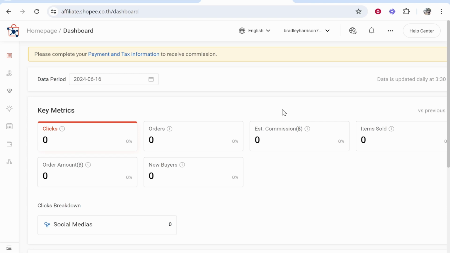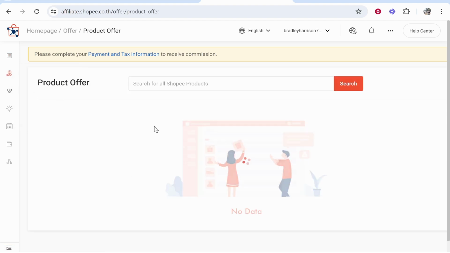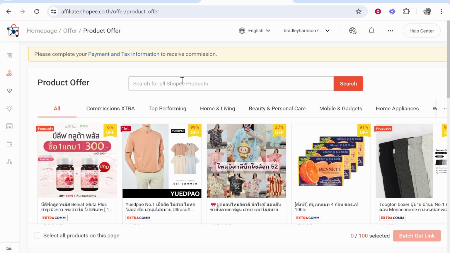So once you've signed into your Shopee account, you will then be taken to the dashboard. From here, you want to go to this icon on the left. It's going to be the second one down. Now you want to hover over product offer and click on that, and by doing that you'll be able to search for all of the Shopee products.